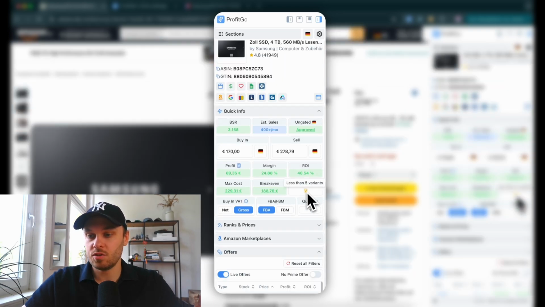And down here in the little alerts panel, you can see if there are any special alerts like AP, variants, hazmat product, etc. Everything at a glance for you down there in this little panel.